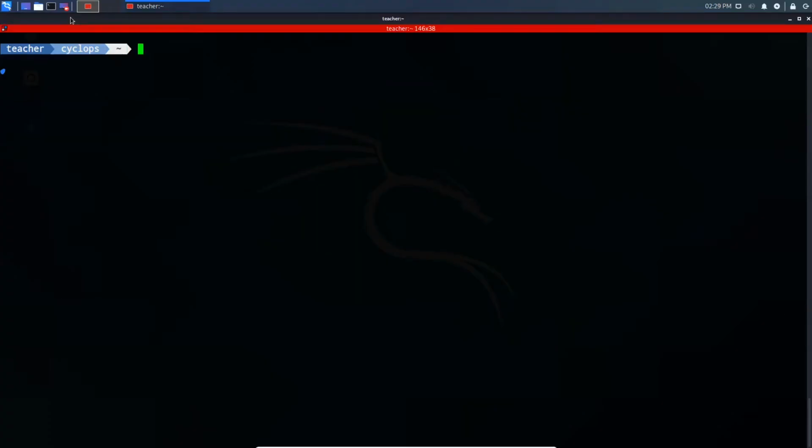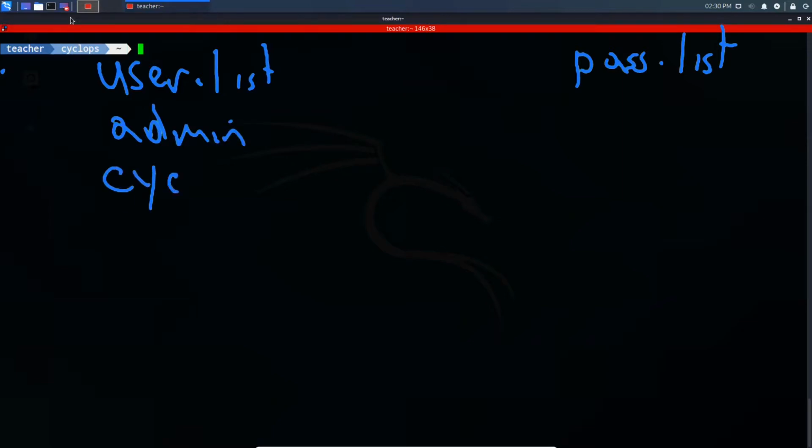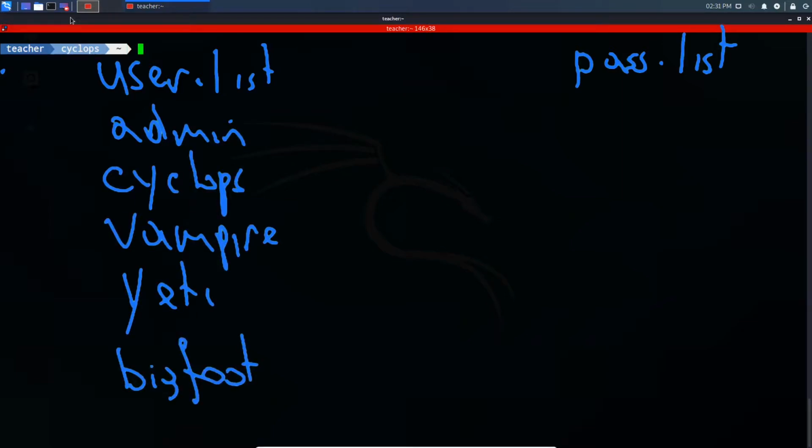Let's just run through what's going to happen. I've already created two files, user.list and pass.list. These are the two files that ncrack will use. These contain a small list of possible usernames and passwords, such as, and a list of possible passwords.